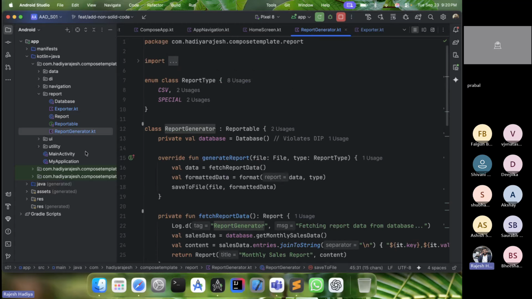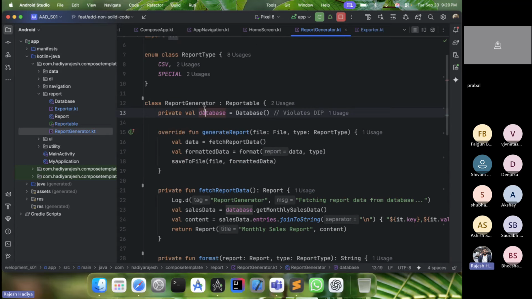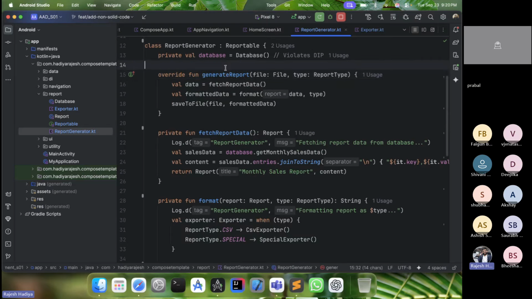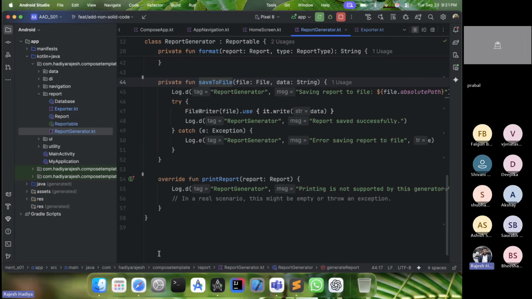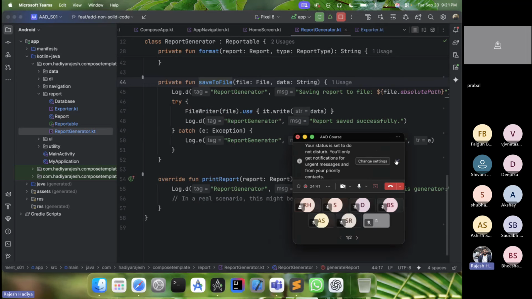It's simple. You click on a report generator and report generator will create an instance of a database, and it calls generate report. Generate report will call this fetch report data. Then the data will be formatted and then it will be saved to file. So flow is simple. Okay, up to this point.